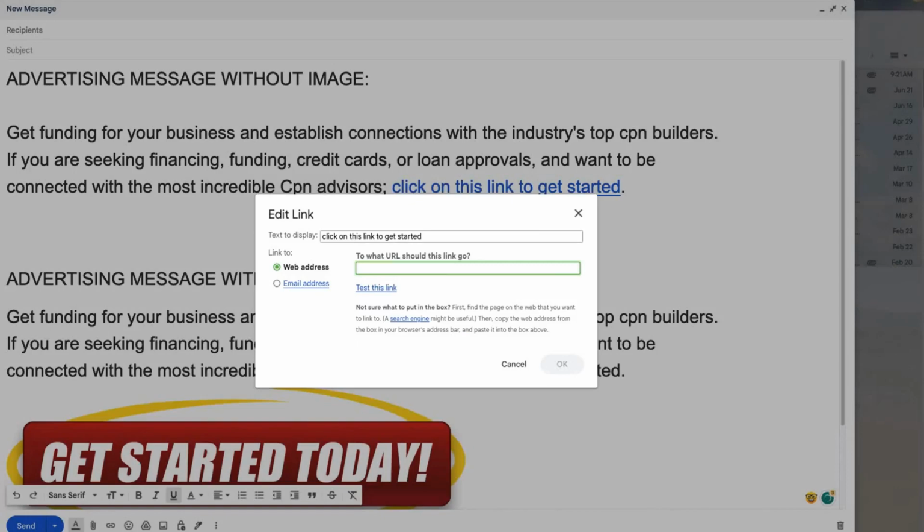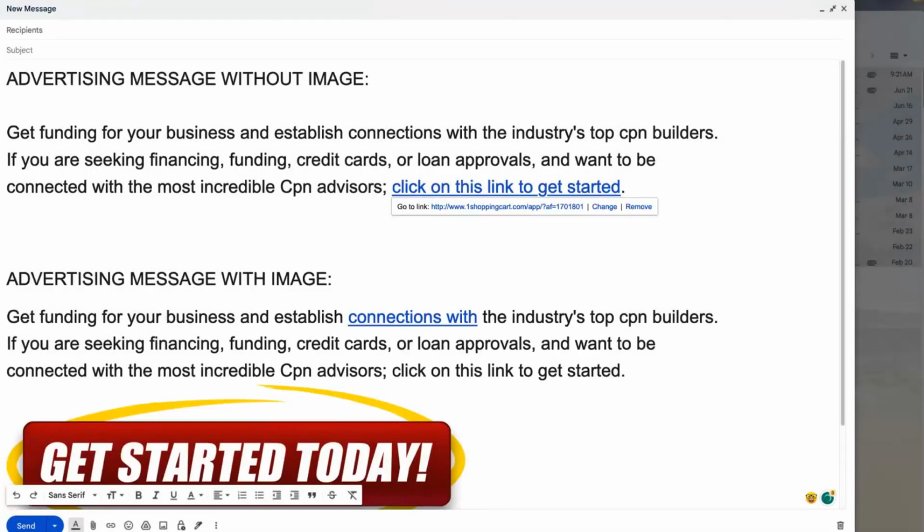Numerous sellers have success advertising on Instagram, Facebook, LinkedIn, Twitter, and other social media platforms by simply copying and pasting their links into text and clickable images and positioning their links on social media platforms.